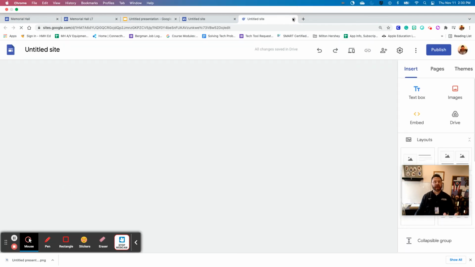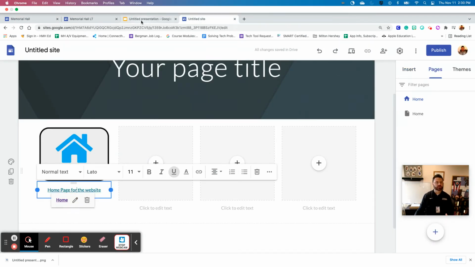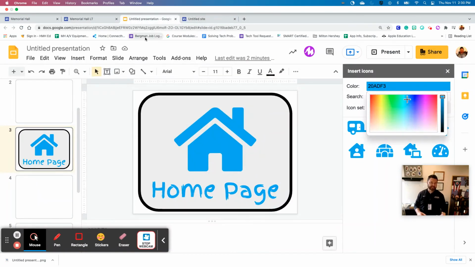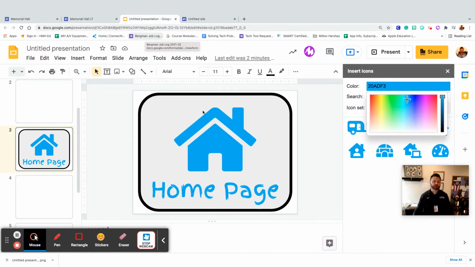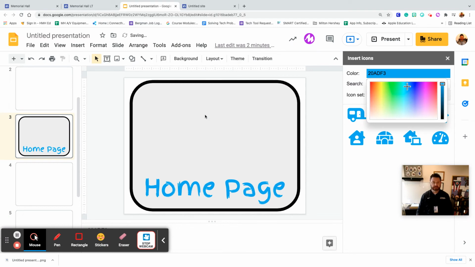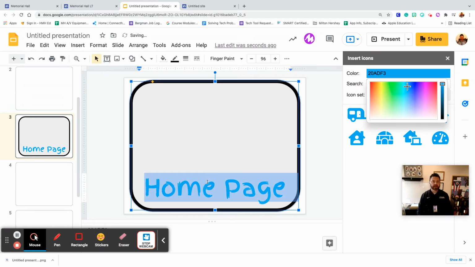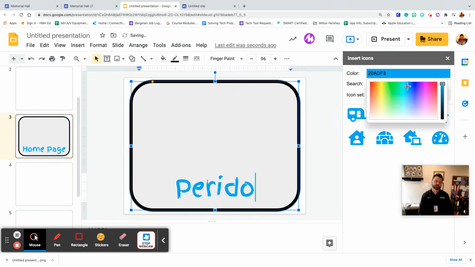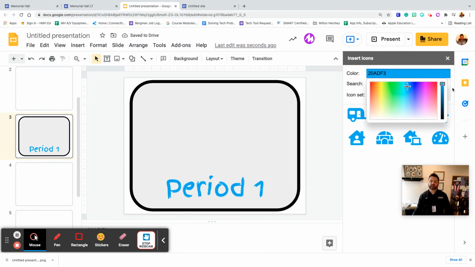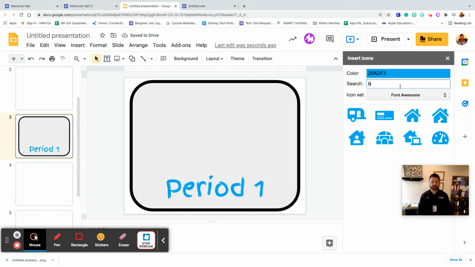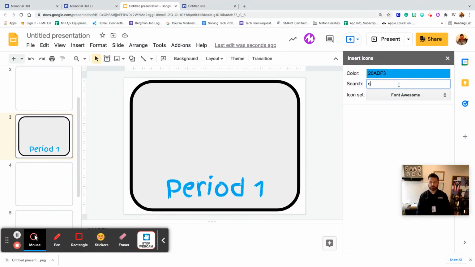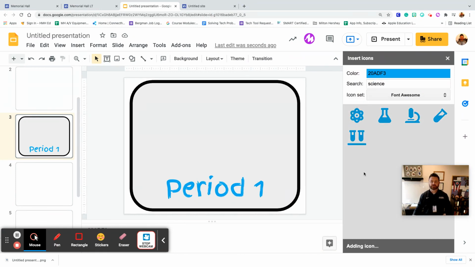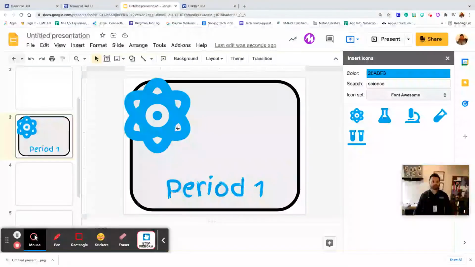So as you keep adding more pages, you can keep adding more icons. So I would recommend saving this in your Google Drive. The other thing you can do too is you can actually go back, you can delete this text right here. And let's say, for instance, we wanted to create a period one icon. We could do that. And let's say that period one is biology. But maybe we'll do science, kind of a science look right here. Okay, we'll just do this type of icon and we can pop it right in here.